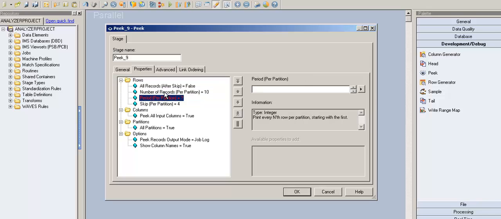Now that we are done with this, the last one is period per partition. Period per partition means, let's say you do not want to write all records but only those records that follow a certain pattern. Then this option comes into action. For example, let's say you have 10 records and you are not trying to see all of them but just every third record. In this case the period per partition will be 3.